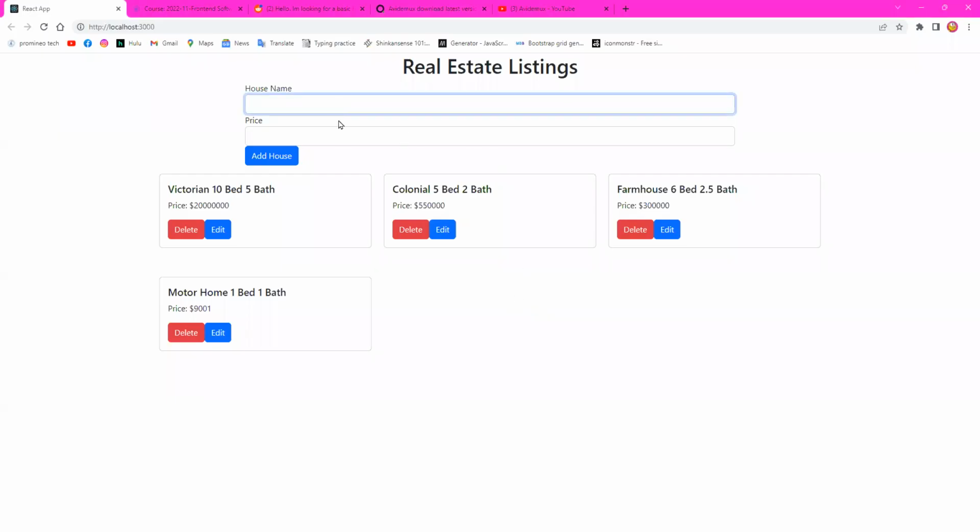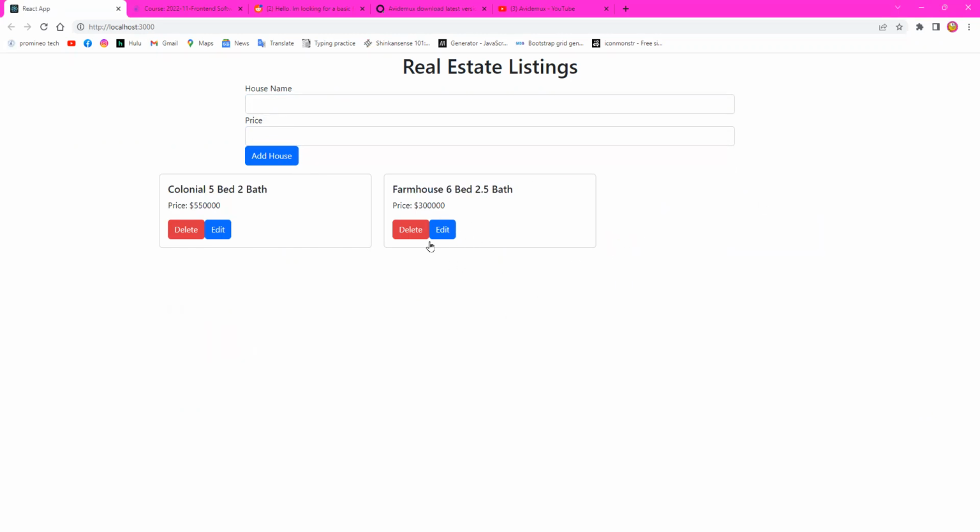I forgot to add the demo in the last part, so here it is. And then the delete function, delete, and edit. And that's pretty much it.